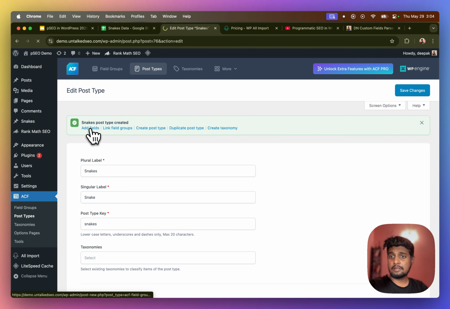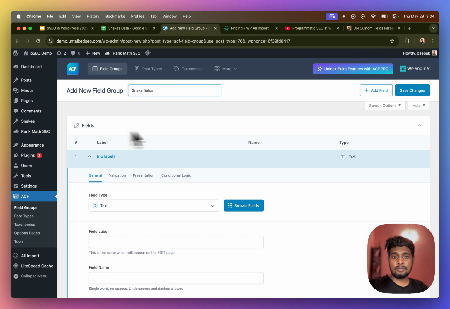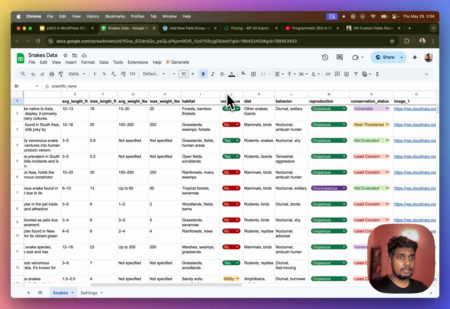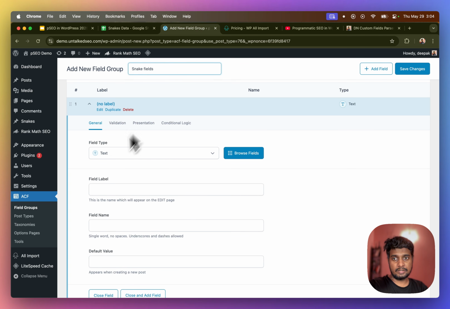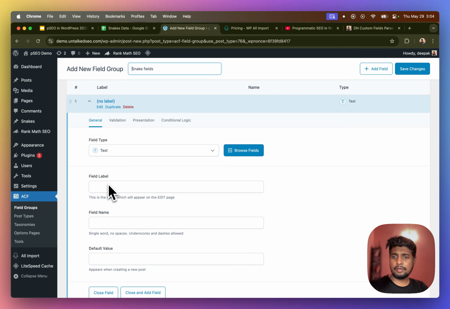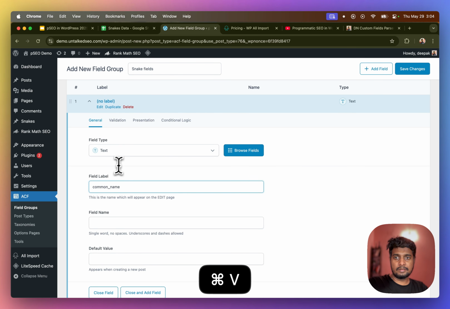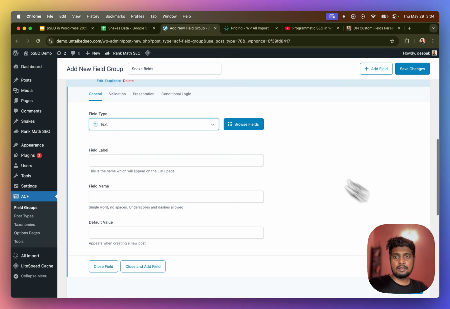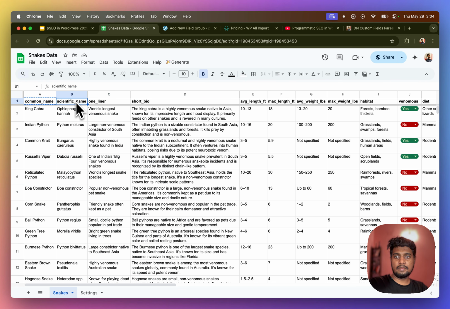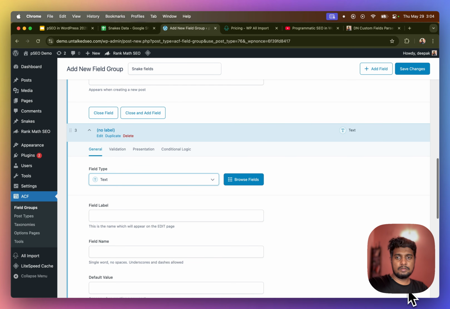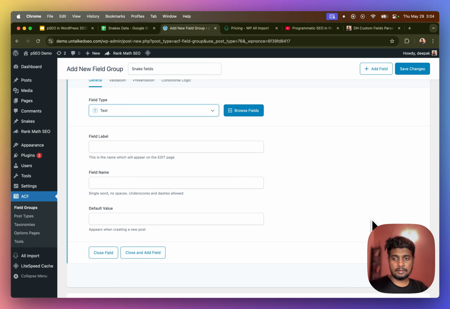So I'll just click on this add fields and then create all the fields from here, like the common name and scientific name and all these fields in the Advanced Custom Fields here. You can name it anything you want, but it's better if you keep the names the same as the Google Sheet. So this is text type and I'll just name it common name, and yes, add field. Then the next one, scientific name, and so on. So I'll add all these fields and get back.